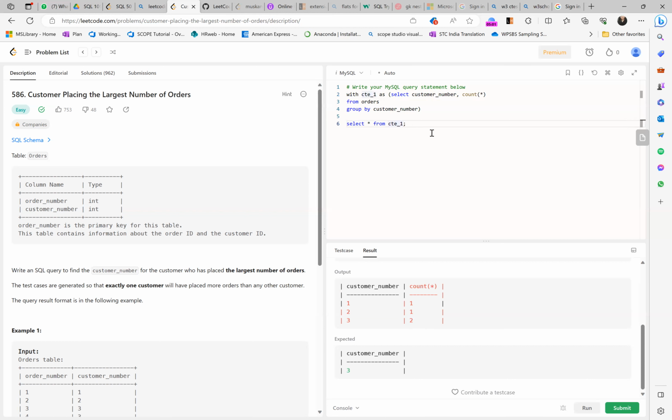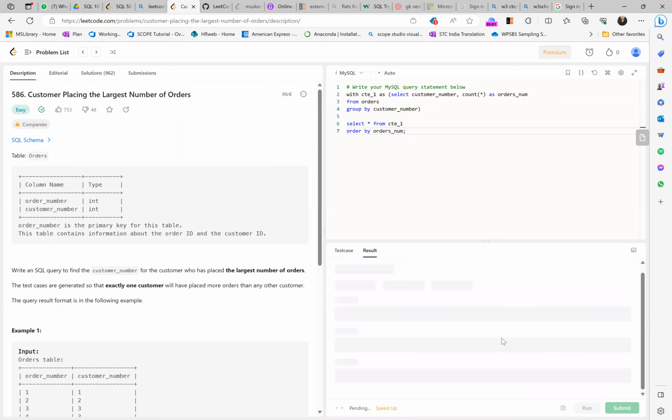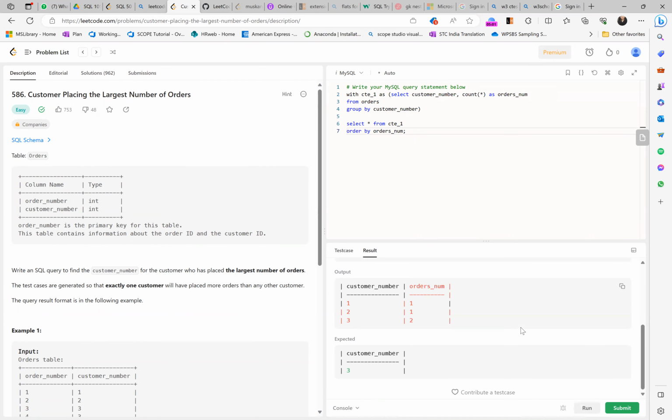Now, if I just give it an alias as orders num, and here in my CTE I order by the orders num, let's see. If I run this now, the orders num is not working.